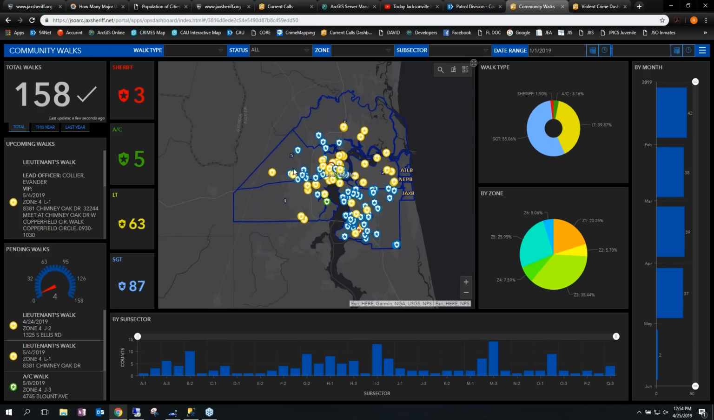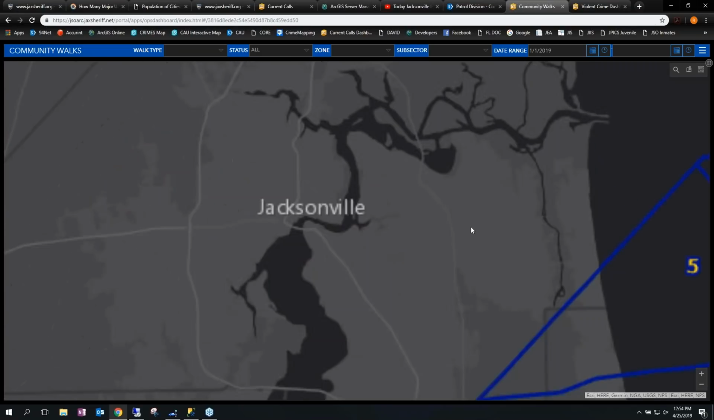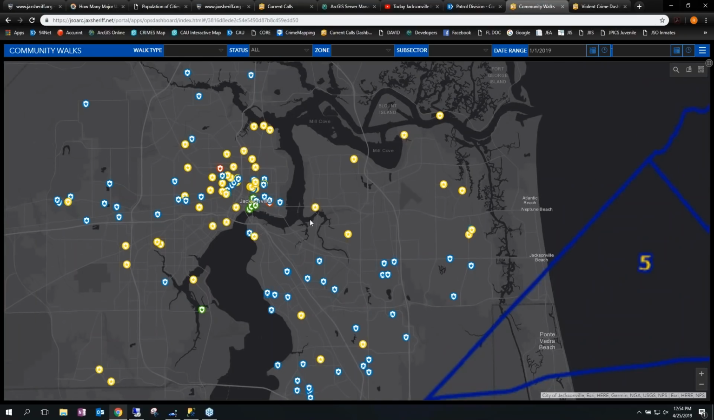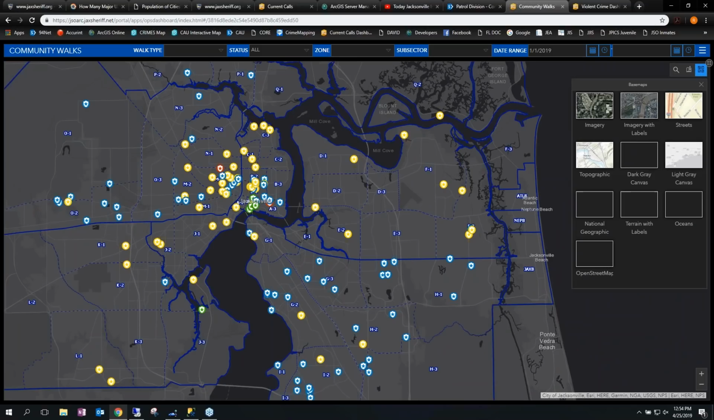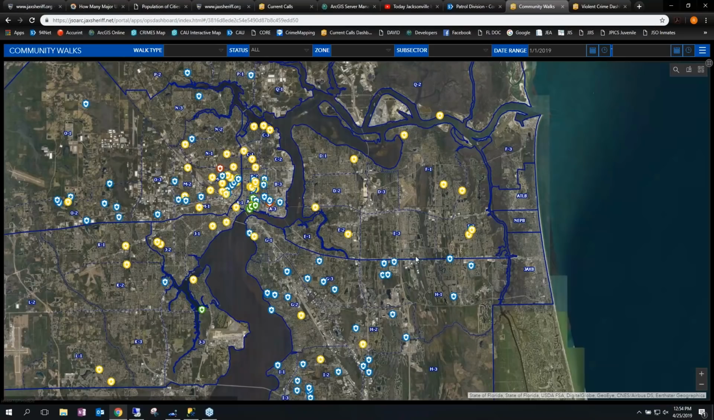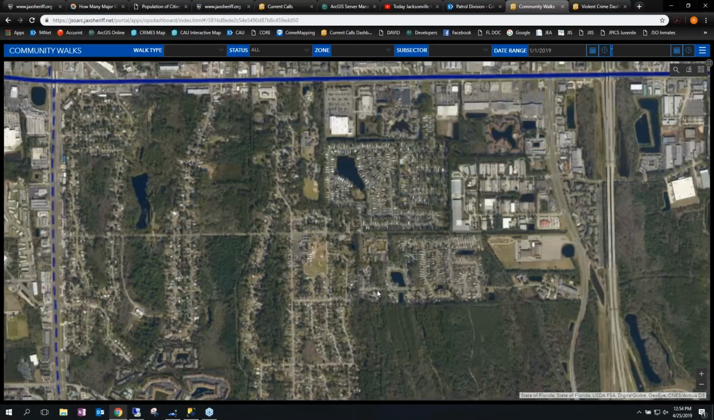And as with any dashboard, you can make changes to the mapping application. You can expand on the map so you can see everything better. You can zoom in. You can click on each individual dot, get the information about that specific walk. You can change the base map. So if you want to see imagery, so you can see exactly what part of the city and what neighborhood was being walked.